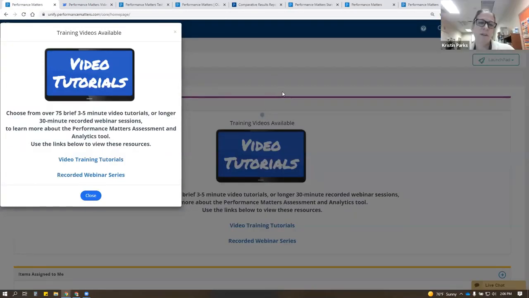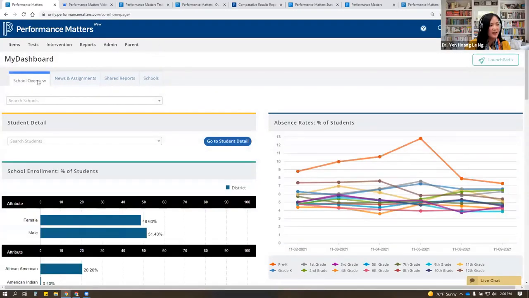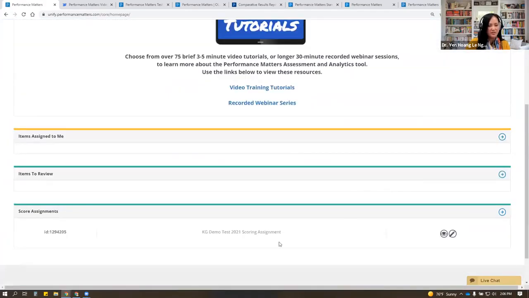Can you show me one more time how you got to the news and tutorials? Yes, you can click Performance Matters to get you back to your dashboard. And then it's under News and Assignments, and they're here. This is also where if you're online scoring, if you have an assignment that you need to score, you'll see it at the bottom. So you can access online scoring at the bottom as well.